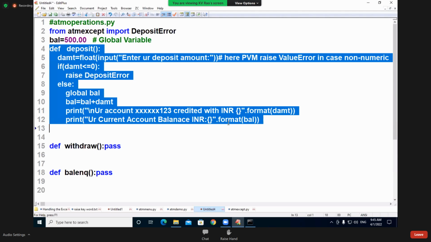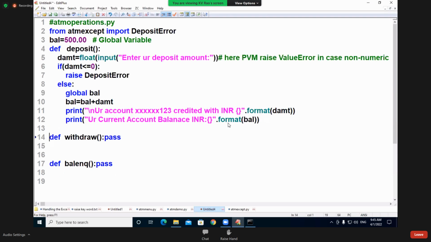Your job role is what? How to write the deposit code. So you have written a deposit code with a full implementation with exceptions. That you need to see. Next I'm going for what? Withdraw. Shall we start withdraw? Yes. Now I'm going to withdraw.